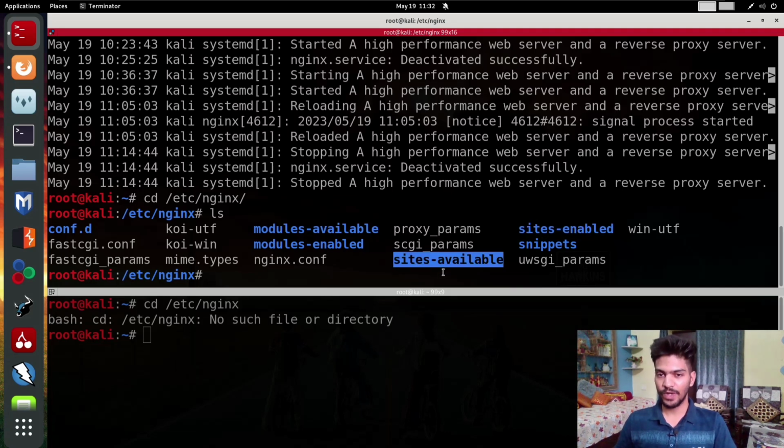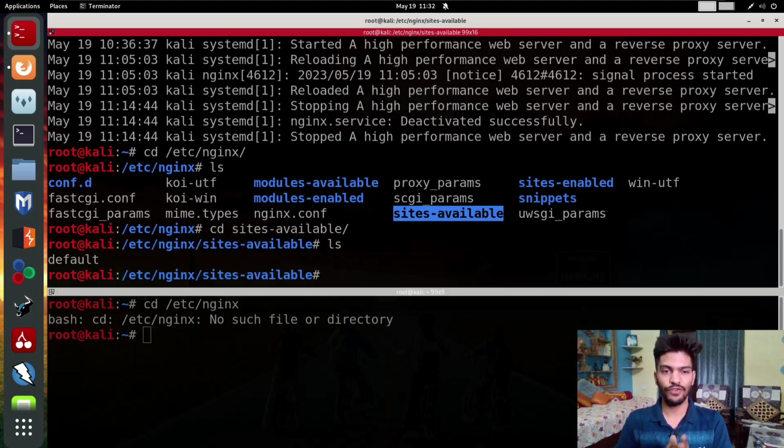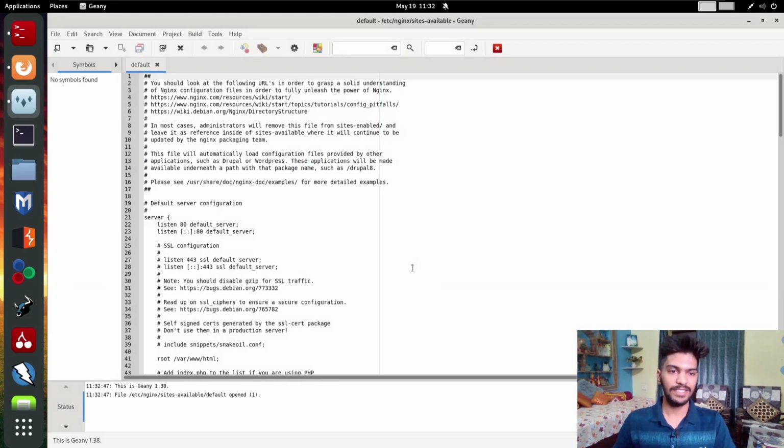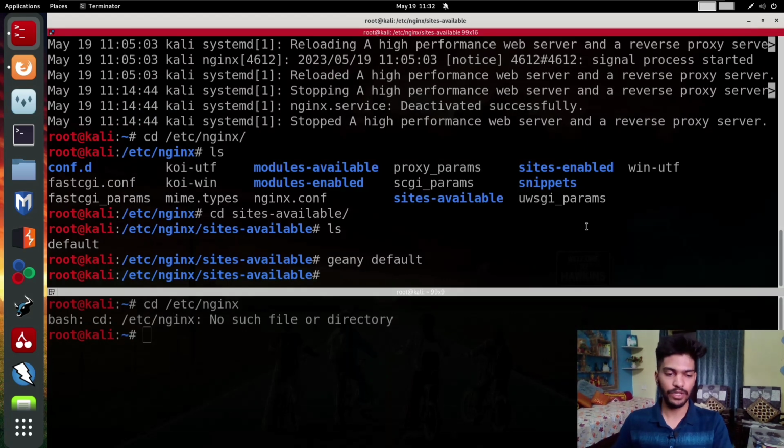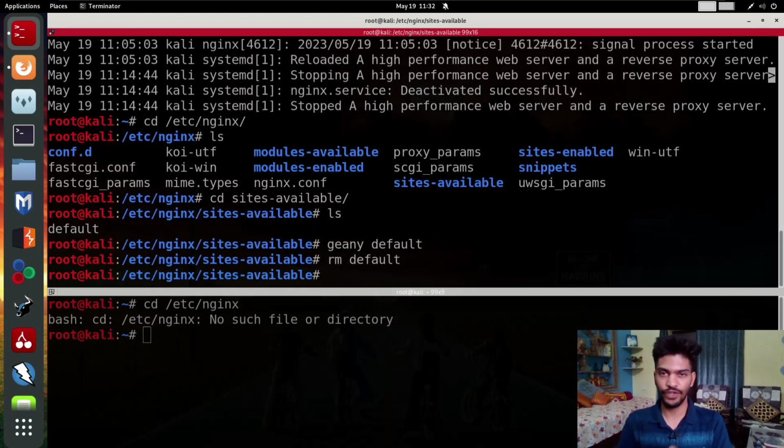At this folder sites available, we will have all the virtual hosts which will be hosted on this particular web server. So I'm going to navigate to sites available and we do ls. We have a default virtual host file. We can just do leafpad or gedit default, and as we can see this is the default configuration file. This is of no use to me, so I'm going to remove this default configuration file.